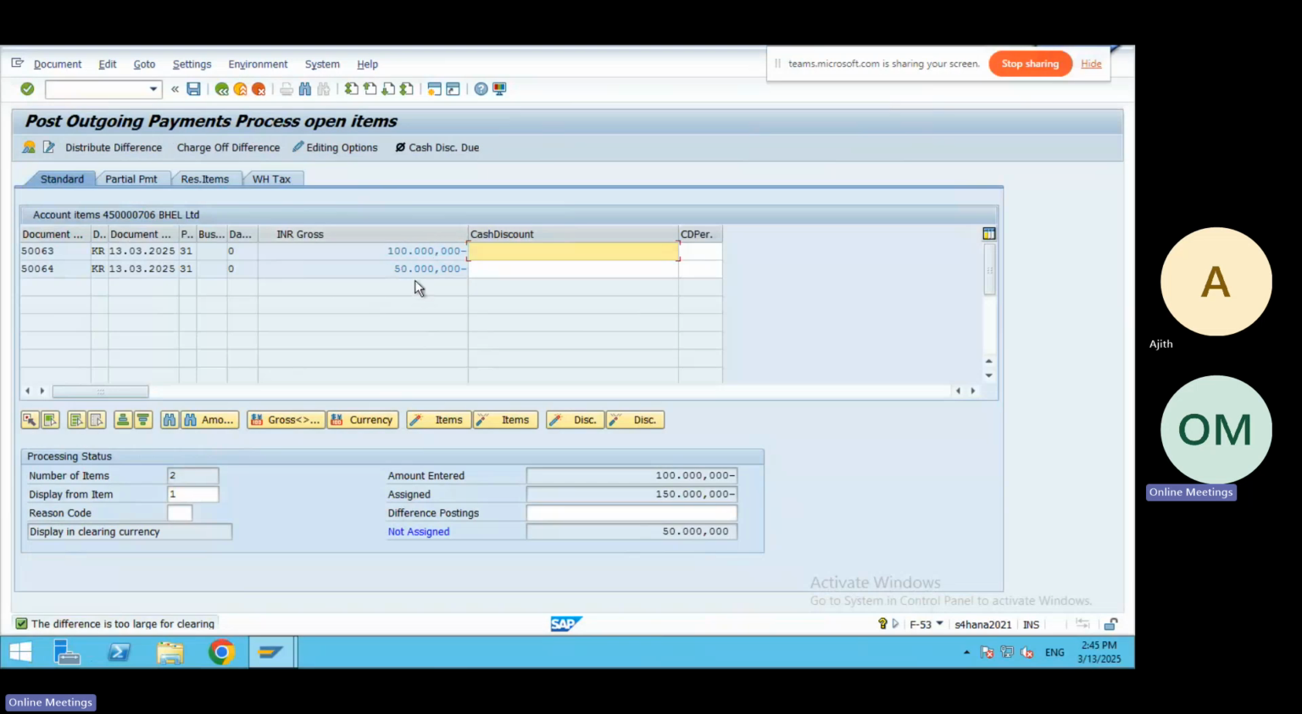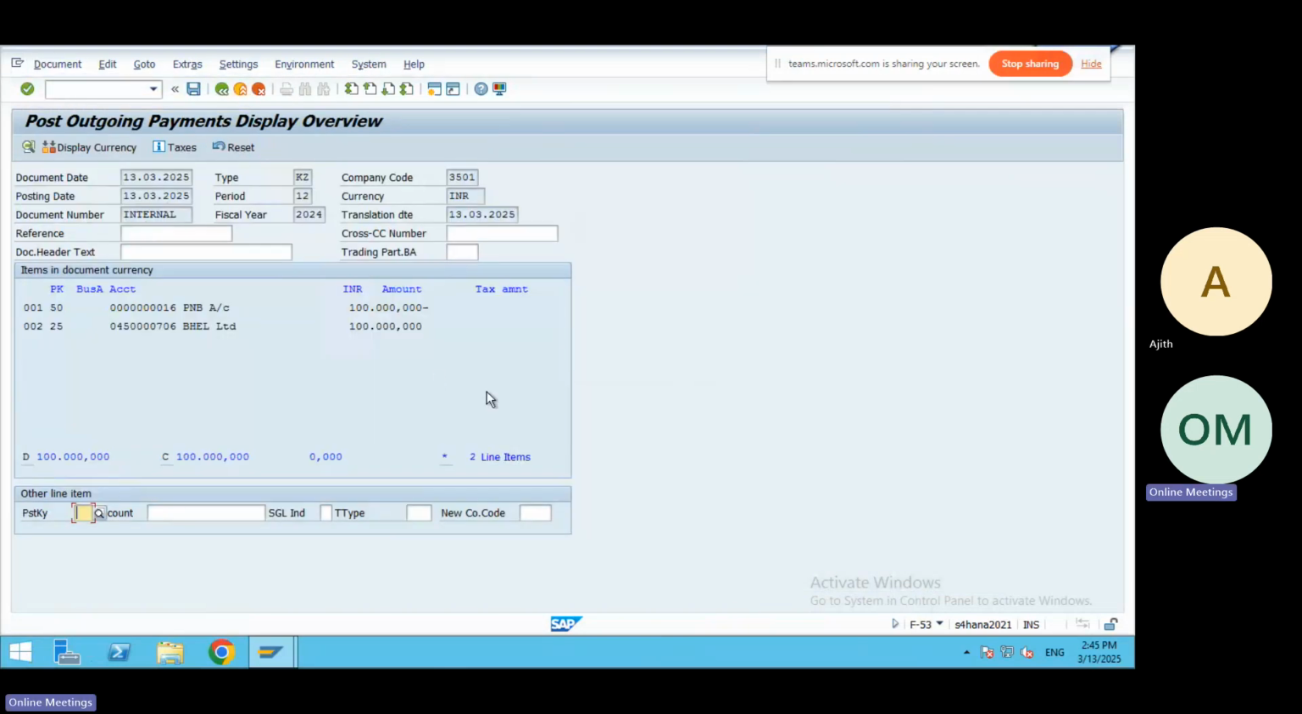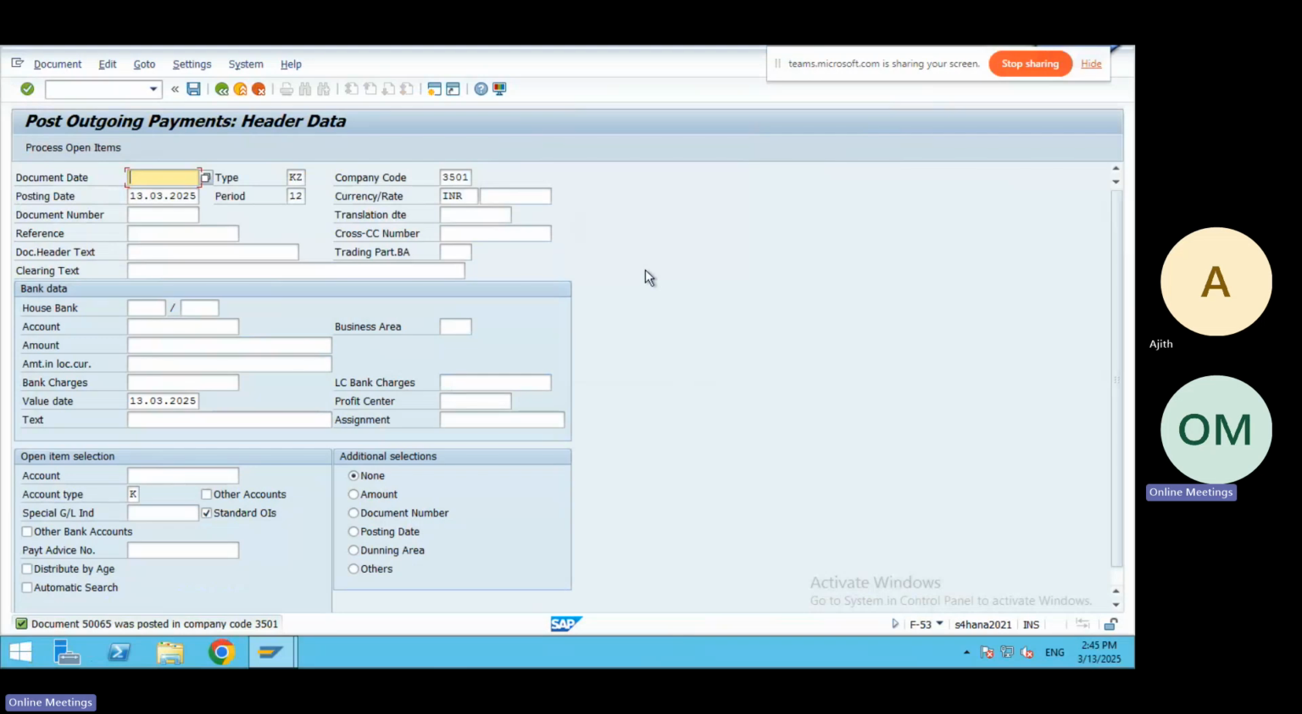In that case, you have to deactivate this one. How to deactivate? Just double click here. The color of this will change, see, black, and now it becomes 0. Clear? Now you go to document, simulate. Now you will be able to pay, and then you post it. Clear?